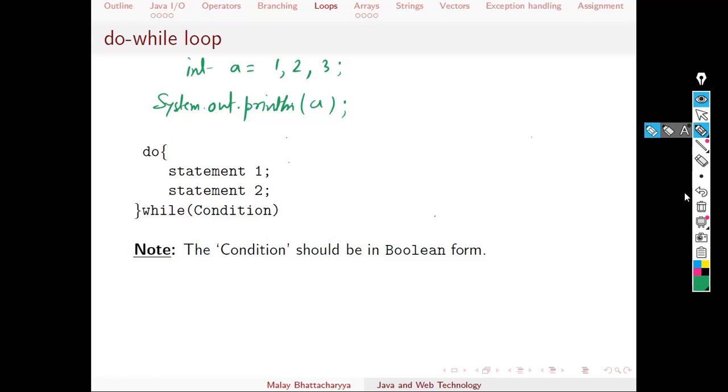int a equal to 1, comma, 2, comma, 3. System.out.println(a).